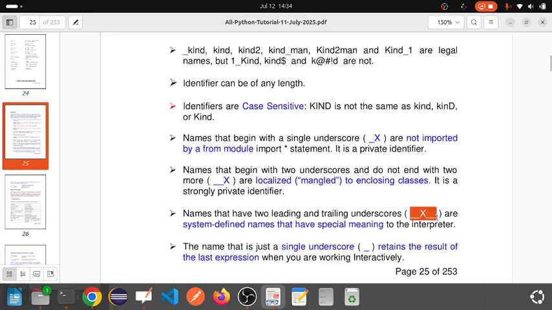And the variable names starting with double underscores and ending with double underscores are special names, system defined names. Only the system uses them. We cannot change them or make our own. These are system defined, starting and ending with double underscores. Variable names starting with double underscores only, not at the end, are localized and used in enclosing classes. We will talk about this later.